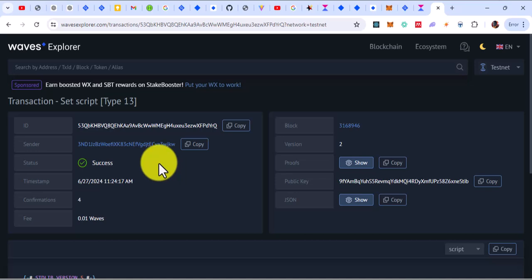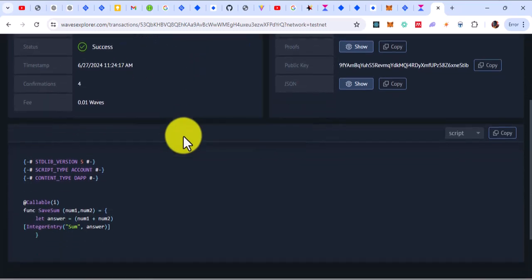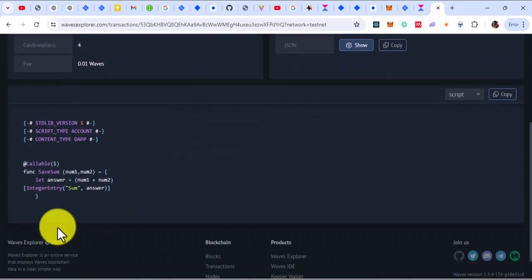Now, for us to test our scripts, Waves also gives us one other thing. Let us come back to our documentation. So we have seen that our script was actually deployed successfully, and you can see the code that you wrote.